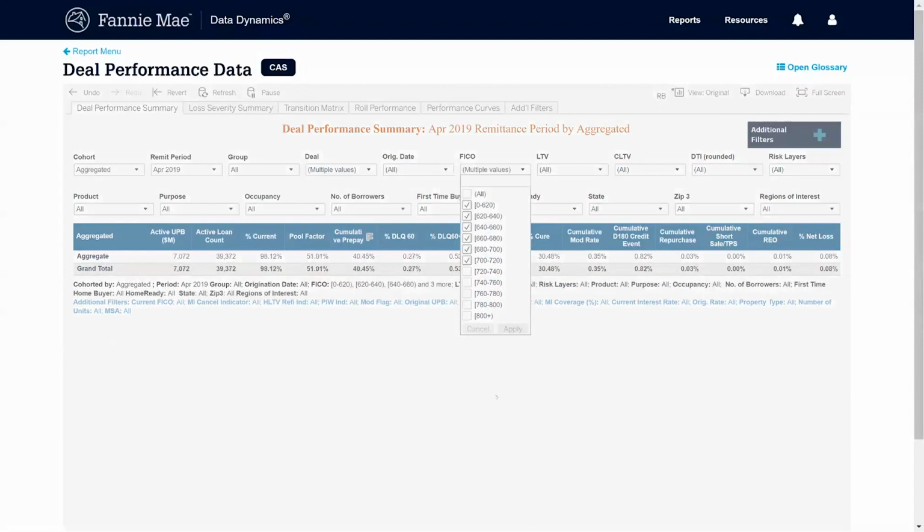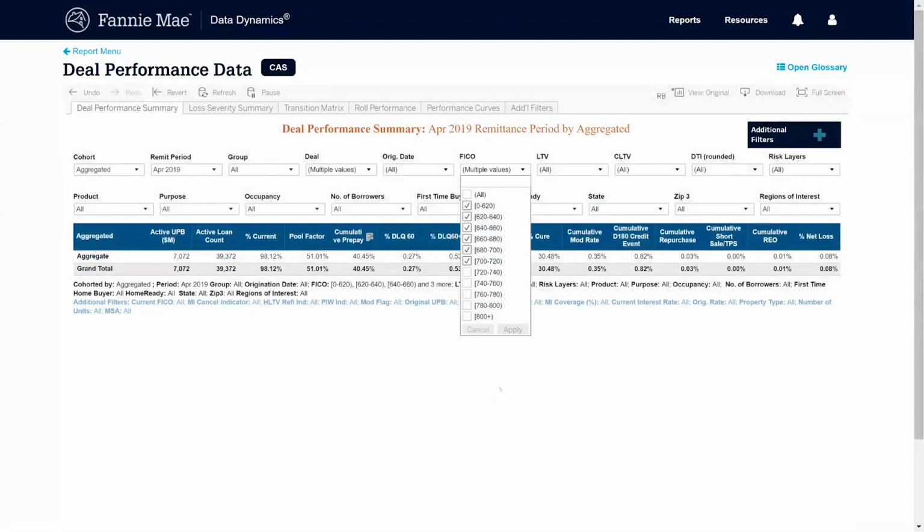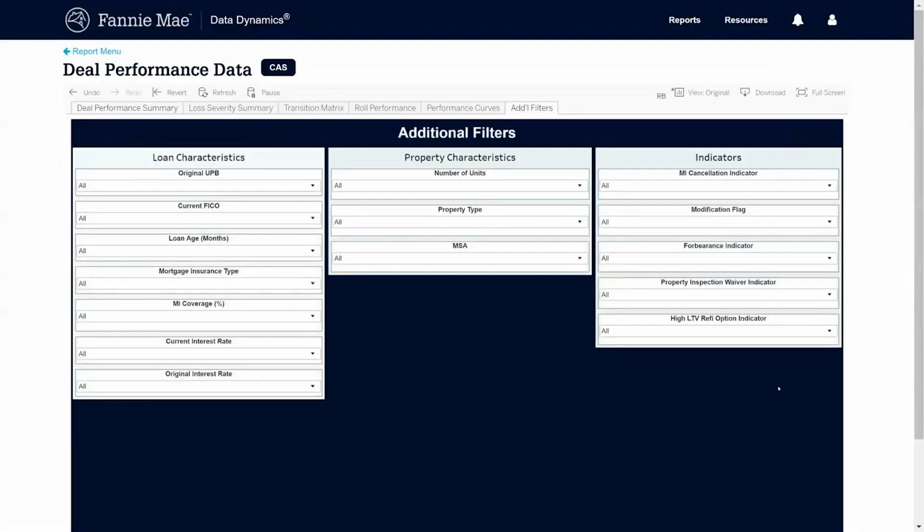And so the aggregate cohort will allow you to do so. Now, the other thing you may have noticed that's new with Data Dynamics 2.0 is this additional filters button at the top right-hand corner here. Once you click on it, it'll take you to an additional filters page, which puts you into an area that's designed for more targeted segmentation of CRT data.